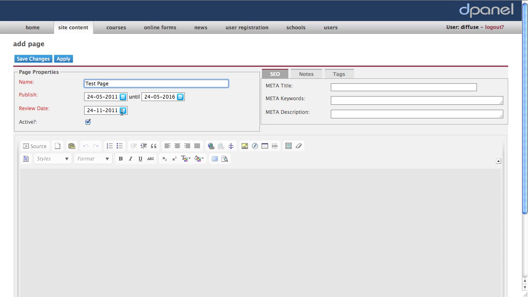The review date field allows you to set a date on which you'll receive an automated email advising you that the page is flagged for review. You can set the email address that you want those email reminders to come through to under Site Content, View Site Settings. By default, it will set up a page which is 6 months in the future.